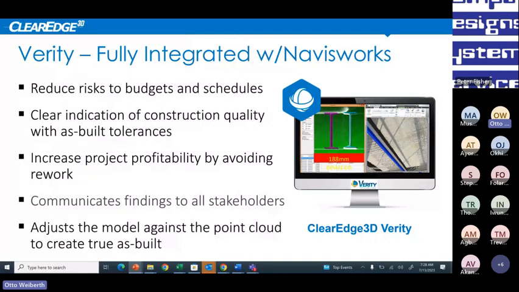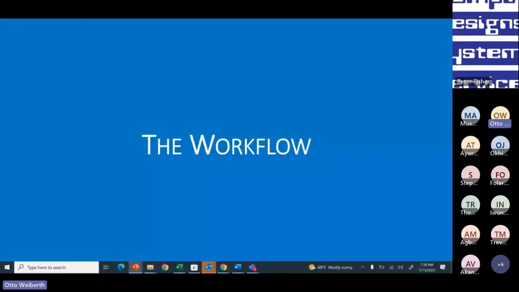Okay. Now, I said Verity is fully integrated with Navisworks today. And what I meant by that is we're also currently developing a Verity for Revit. So instead of Navisworks, you could actually use Revit and be able to use Verity inside of Revit. Okay, that's in development. We're planning on having a beta release of that by the end of this year. Okay.